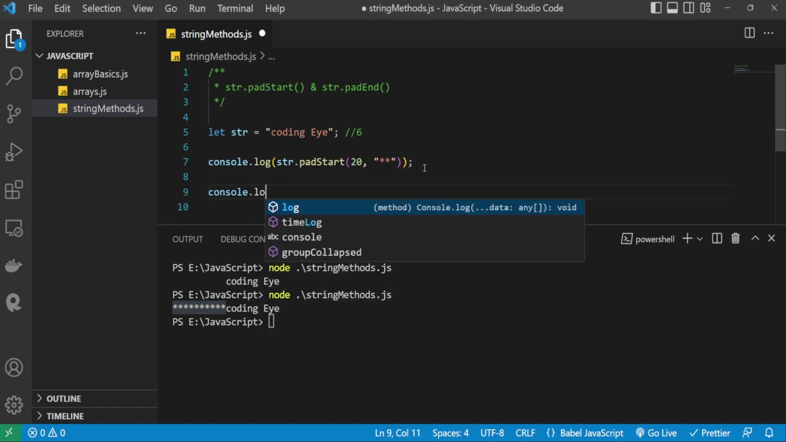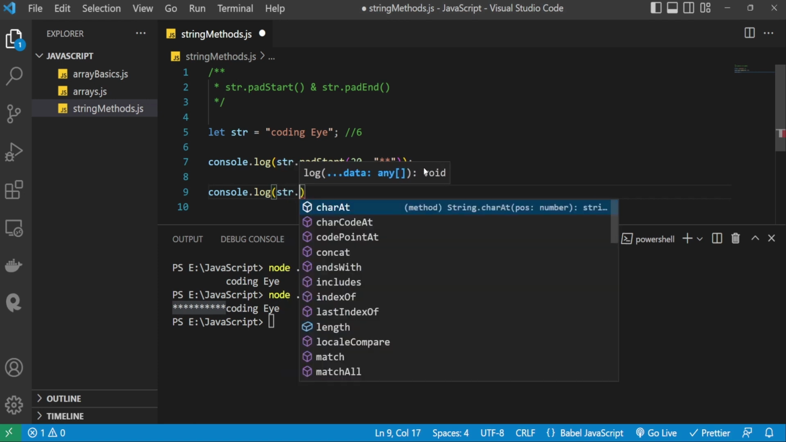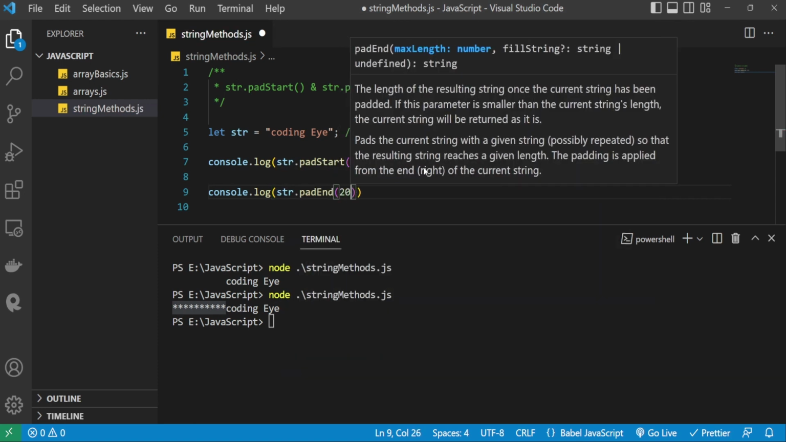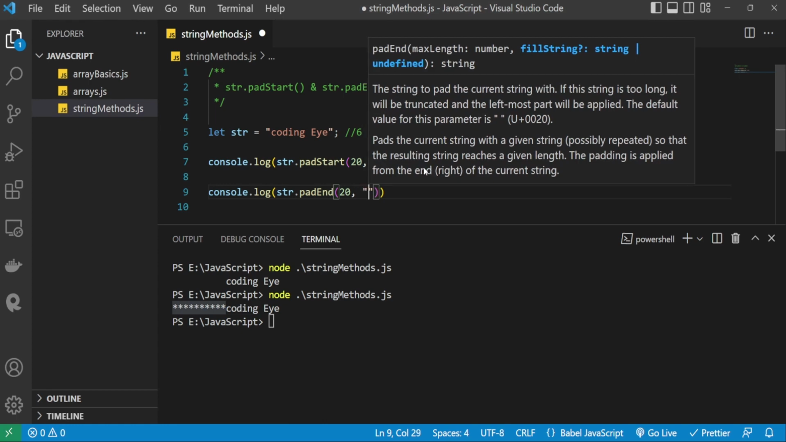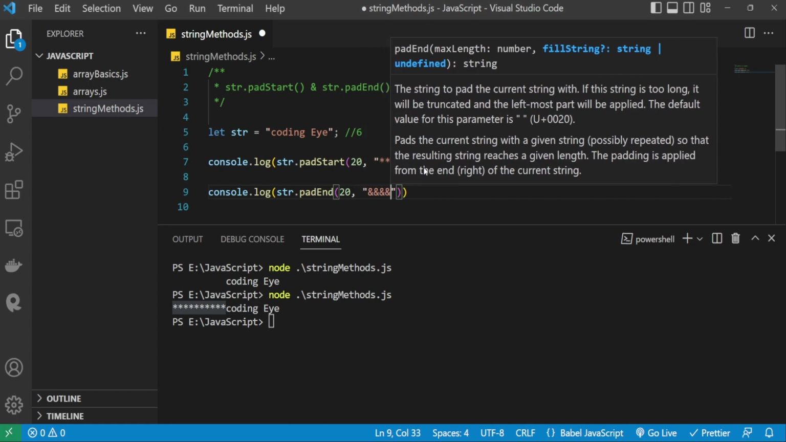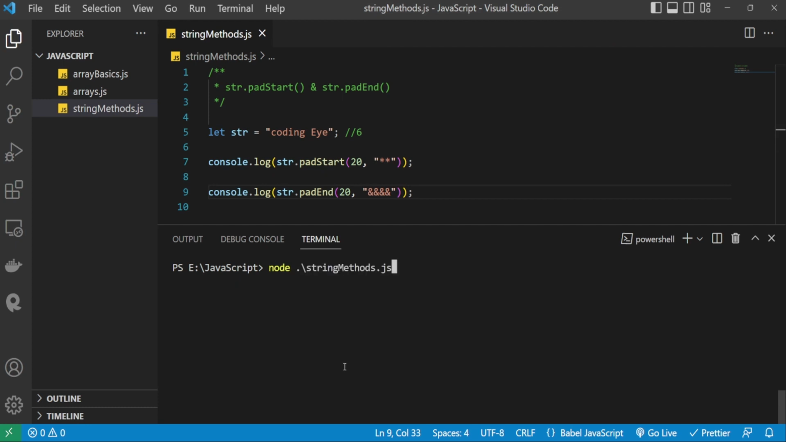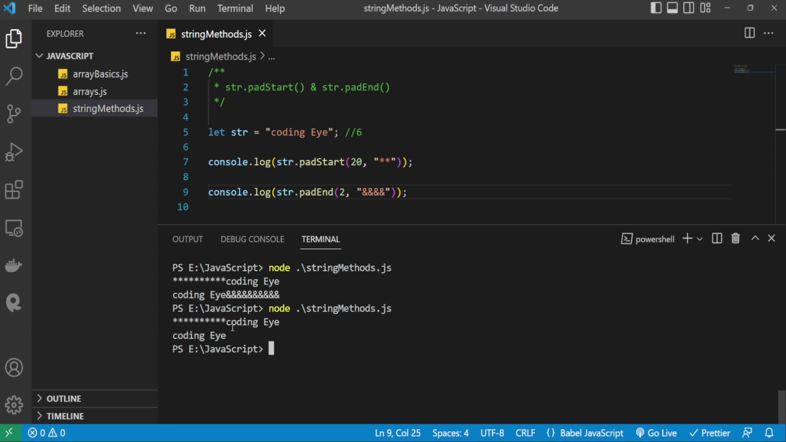Similarly, padEnd will pad from the end of the string. str.padEnd. Now I'm giving a length of the string. Also I'm giving a pad string, that is and. Let's see this onto the console. It will pad at the end now. This is how padStart and padEnd methods work on the strings to pad until a certain limit is reached. If you remove this, let's say I'm just passing a length 2. Now see the difference onto the console. It has removed all strings until length 2.